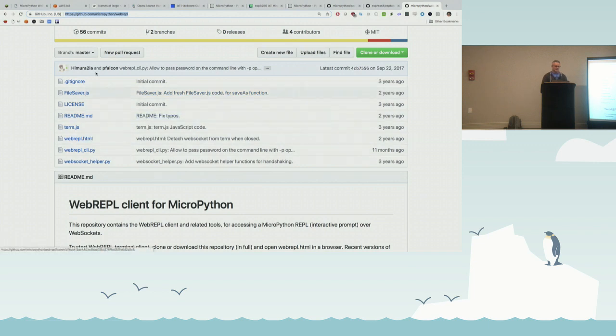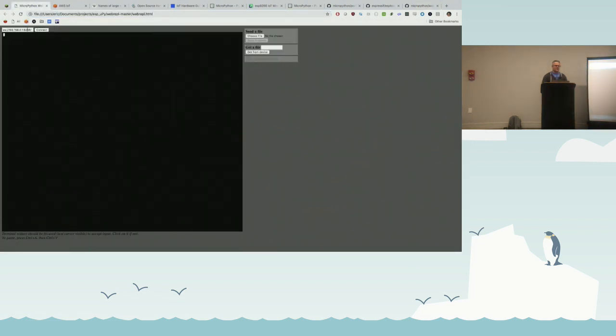And so you would just open this HTML, and that's what I have over here. And so if I take that value and put it in here, I get a password. Perfect.